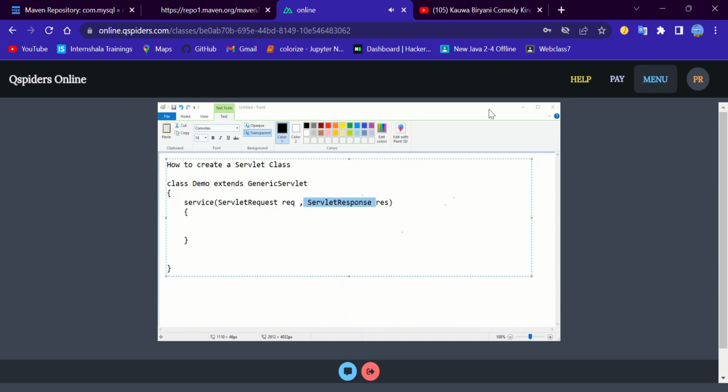So for that, we will be making use of this res reference variable. In this, you'll have some non-static methods. We will be using those non-static methods. Similarly, in servlet request, if you want to send a request, you can use the req reference variable, in which we will have a few non-static methods. There are many non-static methods which we will be using. One by one, we will get to know in further classes.